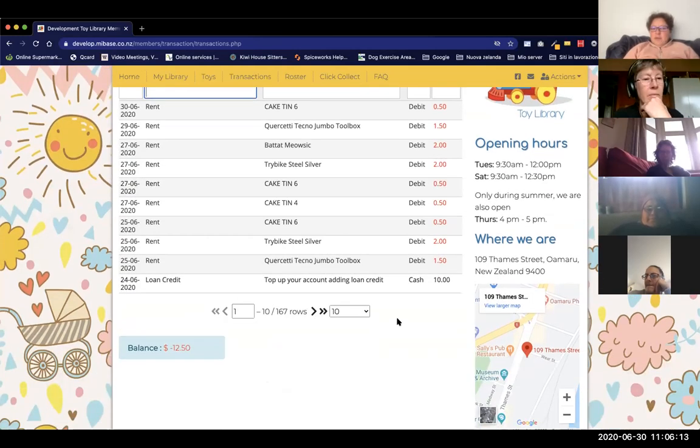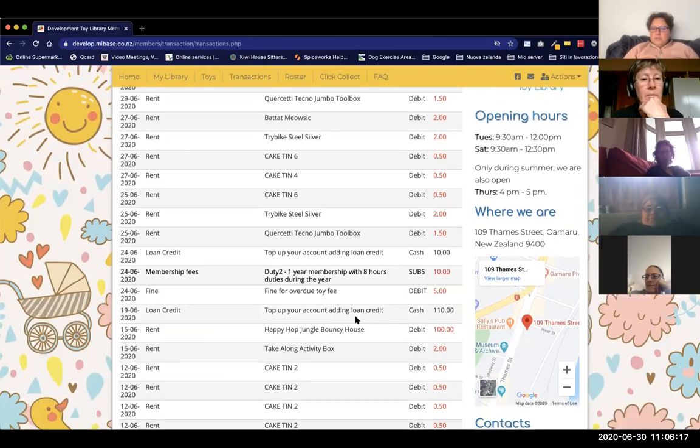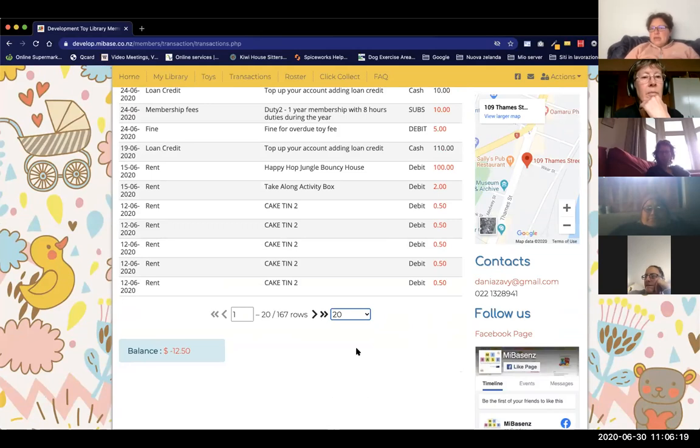And they have a pagination here. They can see more rows. Exactly the same as what you can do in yours. And they have the balance here. So they know they have to pay $12.50 to you.